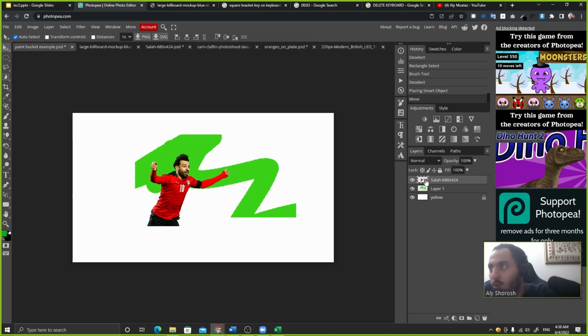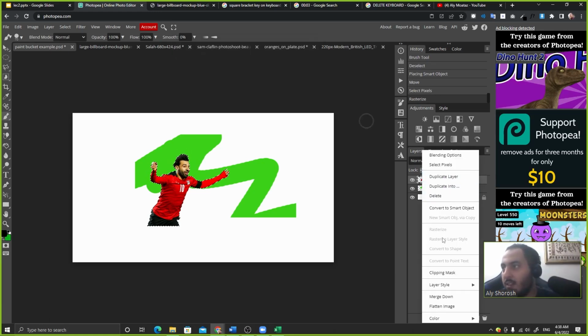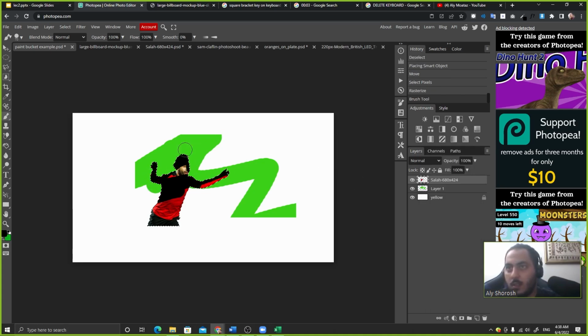I'm holding Control and will click on the Salah layer. Now you can find I selected only the Salah layer. So if I paint over it with black, okay, I have to make it a raster layer. Now you can find that I am only coloring Salah.